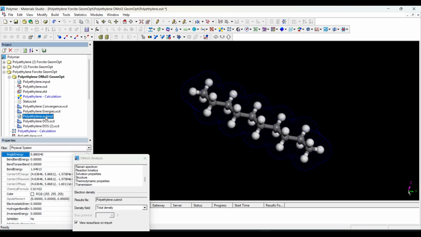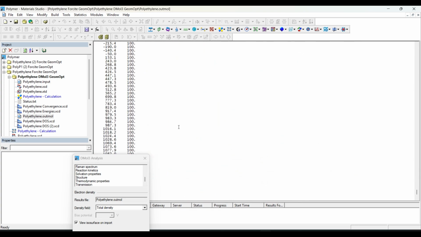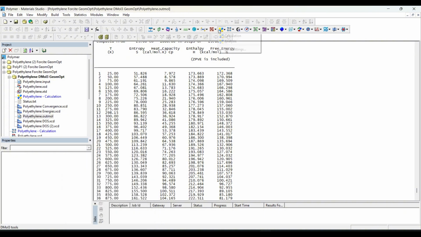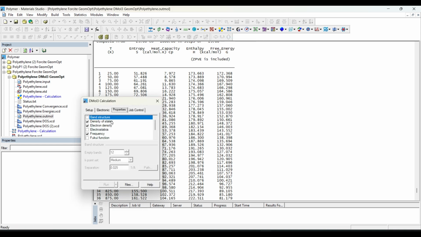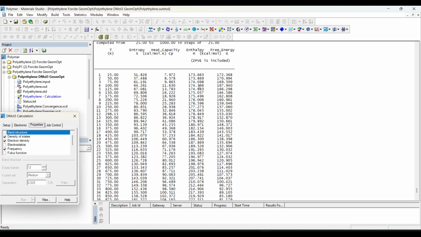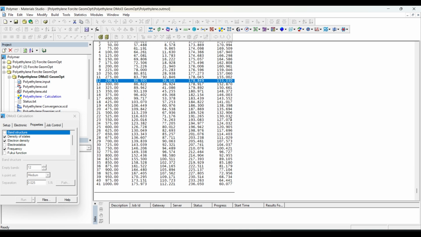We have checked frequency as well, so open up this outmol file, and go at the bottom and go a little bit above, second column from the bottom. So you can see this is the thermodynamic properties of our polyethylene. You will get this table only if you check frequency. So this is the Gibbs free energy from 0 Kelvin, 25 Kelvin to 1000 Kelvin. It gives free energy, enthalpy, heat capacity, specific heat, heat required to raise the temperature by 1 degree at constant pressure, and entropy as well. So this is the room temperature values, 298 Kelvin, 25 degrees Celsius.